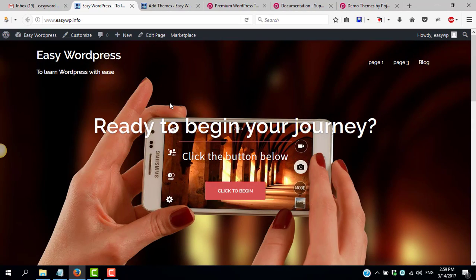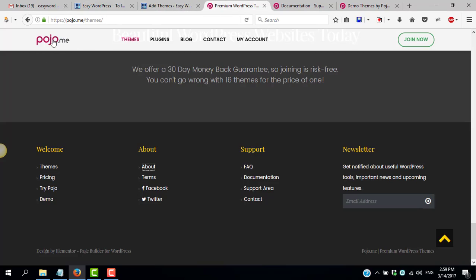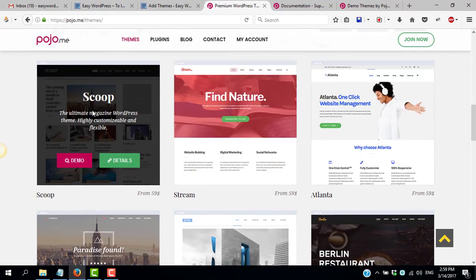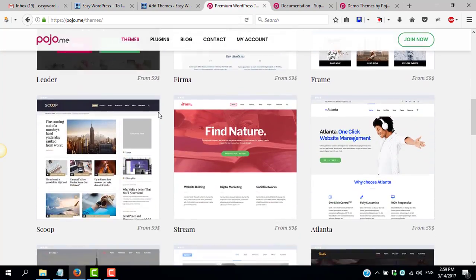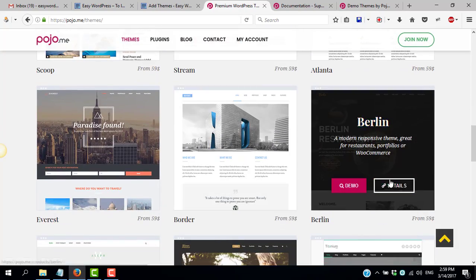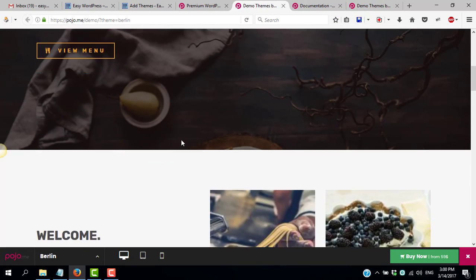What does that mean? I'm going to show you a company where I like getting themes from. It's called Pojo.me, but there are tons of companies. This is just the one I like. And I'm going to go into one of the demos here of the different themes. I like this one. I'm going to click on the demo. And here you can see a very nice website. This is how the theme is going to look.